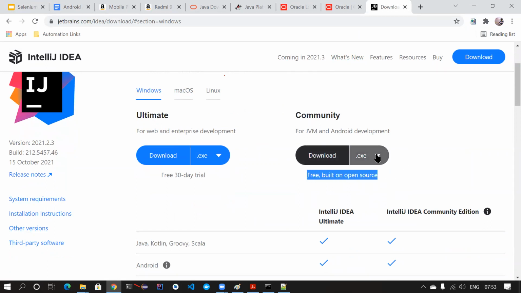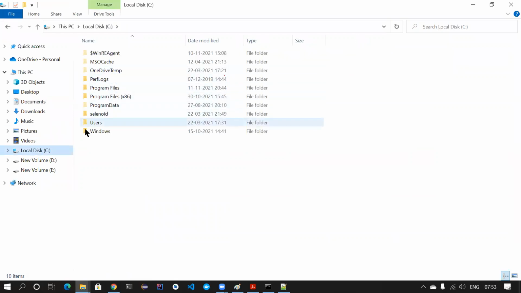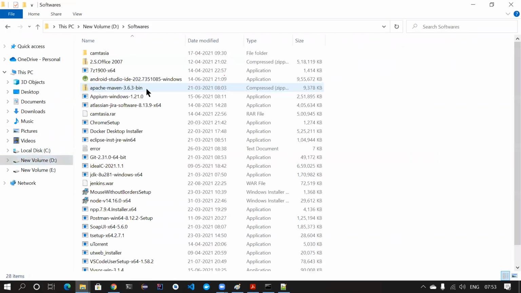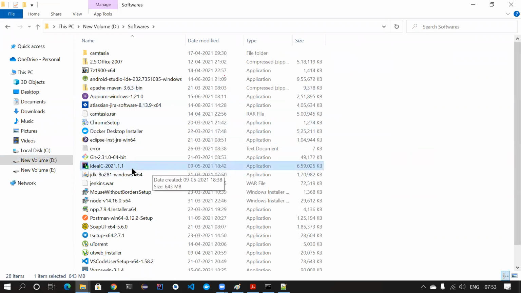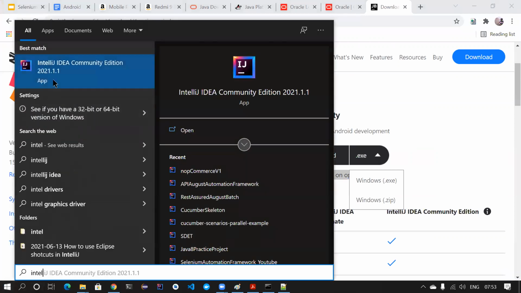Just click on this, and then choose a zip file or exe. It is better to download the exe file. Once you download the exe file, you'll get the software like this. Just double click it, and when it asks, click yes, and it will get installed. Once you install this, you can start opening it.